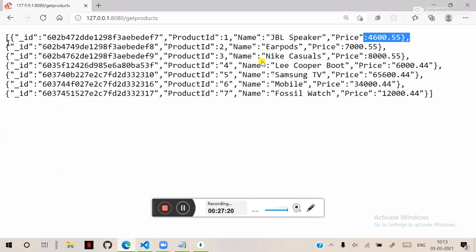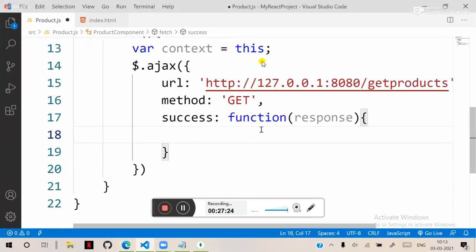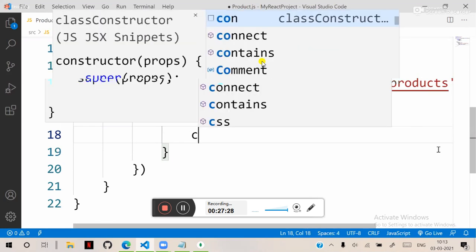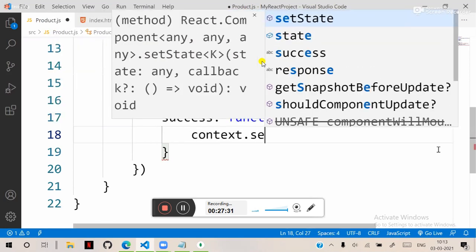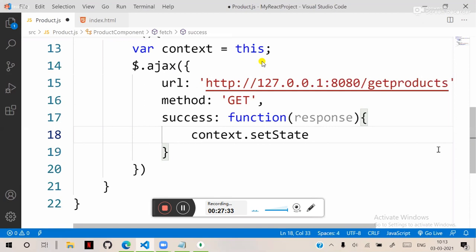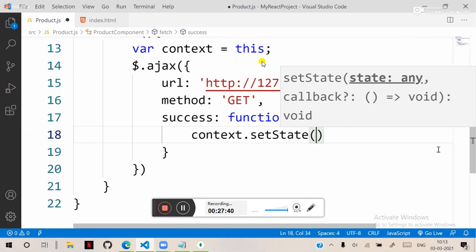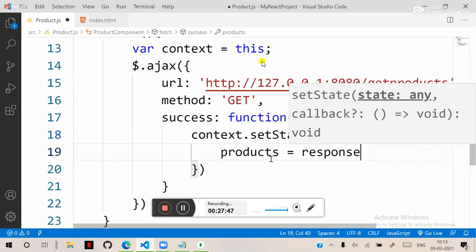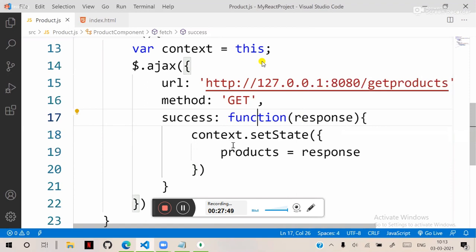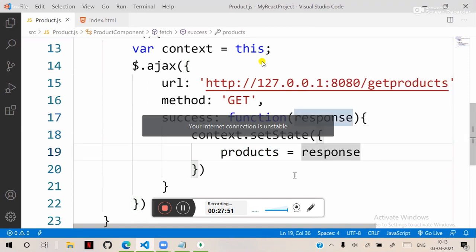Now we have to store this. So that response we have to store in the state. That means we can access context.setState. Context is just like this reference. Set state, and into the state we have the products array. That's it. Whatever response data is present, that response data will be stored in products.